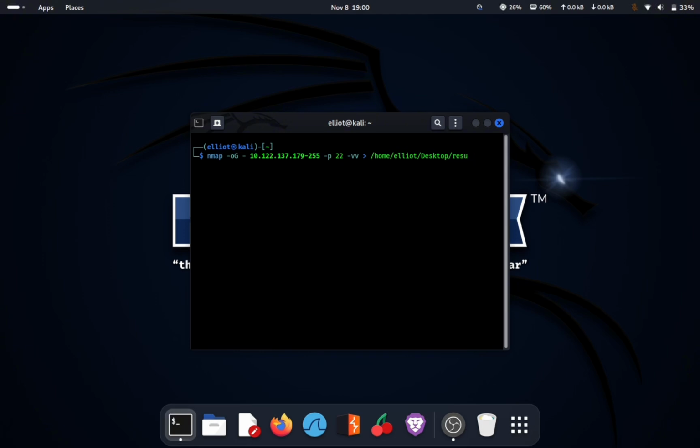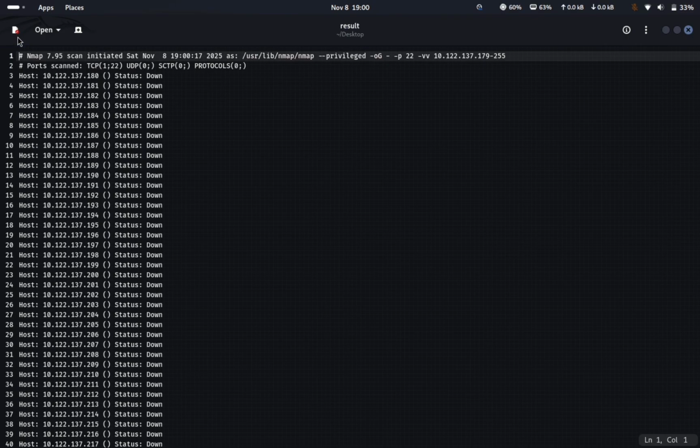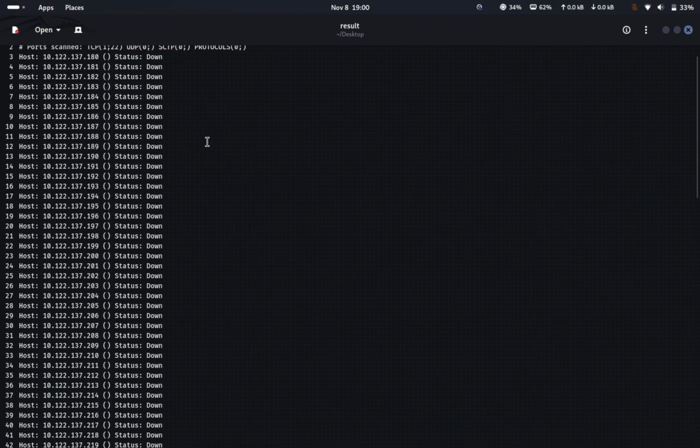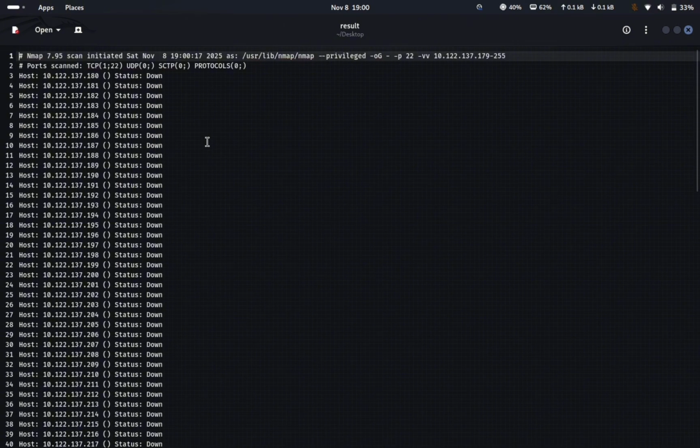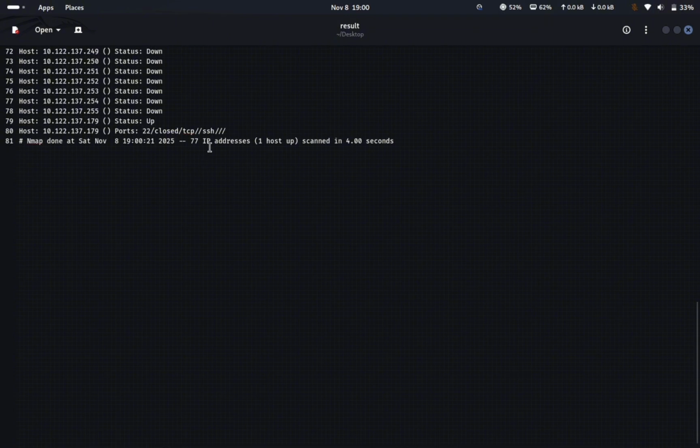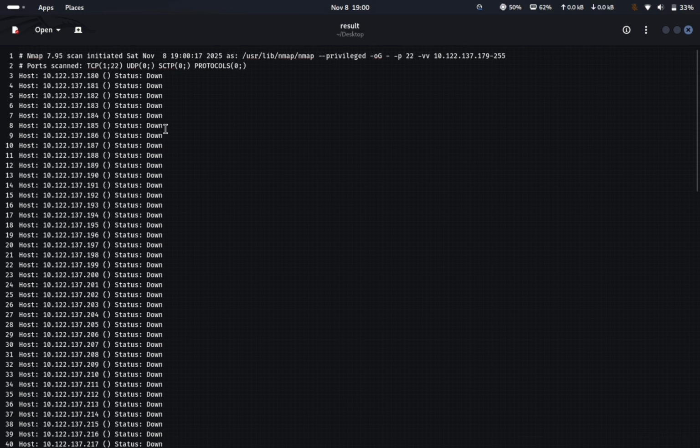and hit enter. As you can see, we have the file right here on the desktop, and let's open it and see what's inside. You can see it's basically human readable output, and we have scanned port number 22, which is closed. Okay, so this is how you can save the output in a human readable form.